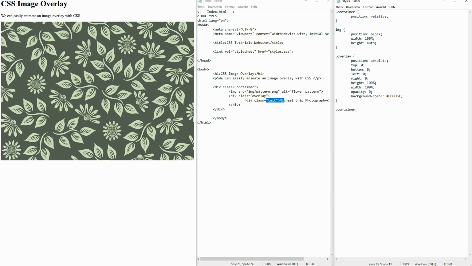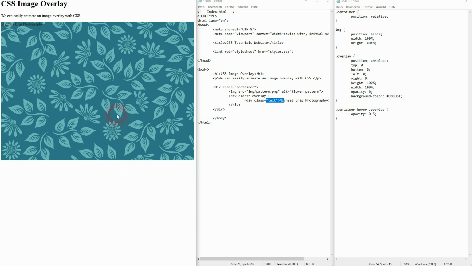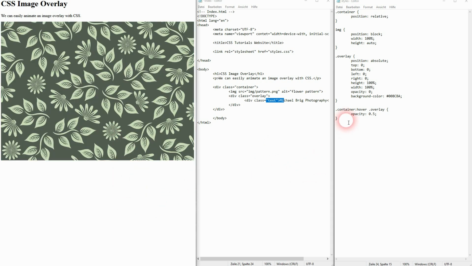And now we want to set it up so that when we hover over the container, the overlay opacity is changed to 1. So we target the container class in the state of hover, and then we want to affect the overlay class and change the opacity from 0 to maybe 0.5. And here you can see how that works. Well, let me use a higher value, maybe 0.75.